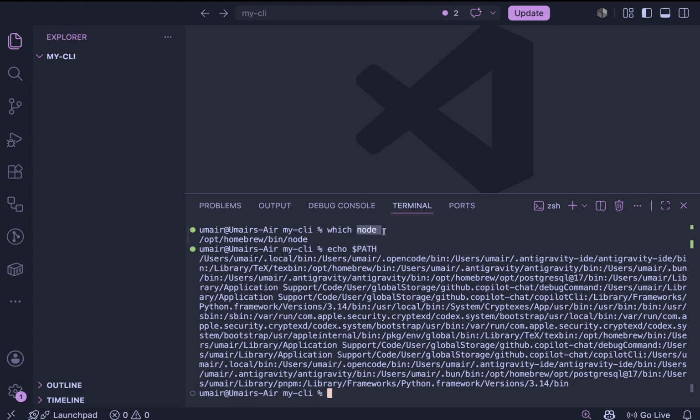So when we find the node, the operating system loads the executable on the memory and we pass the index.js file as the argument to that executable and it runs it.